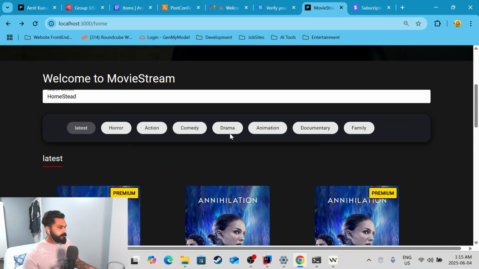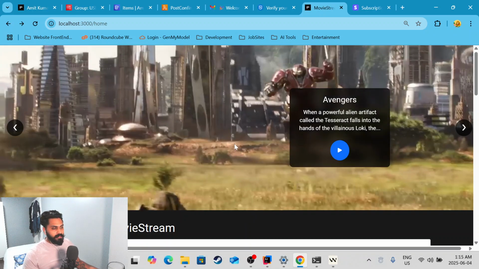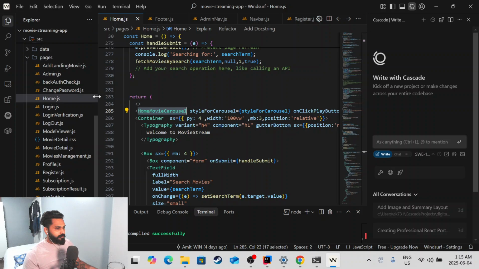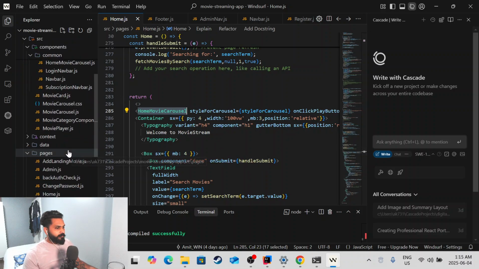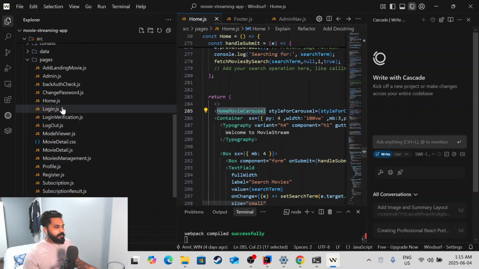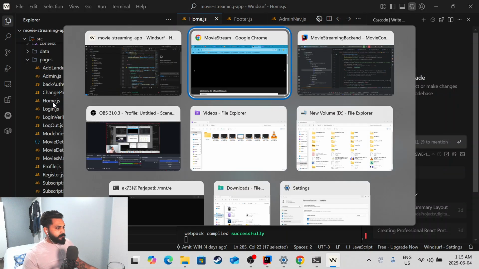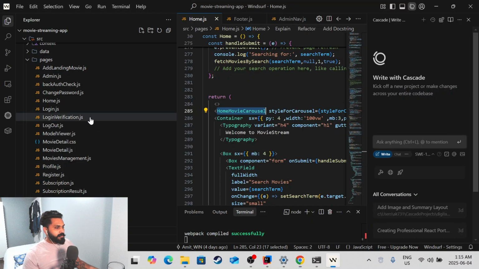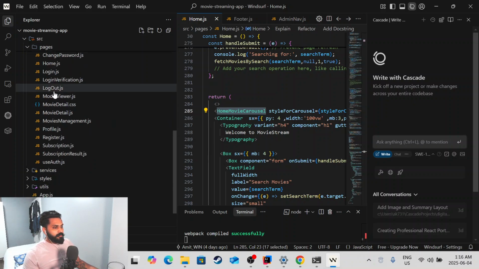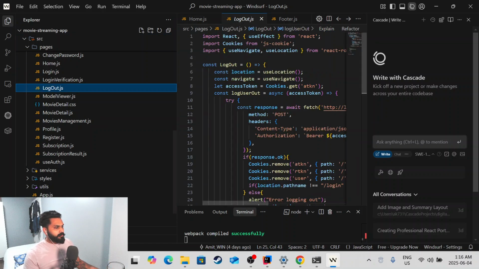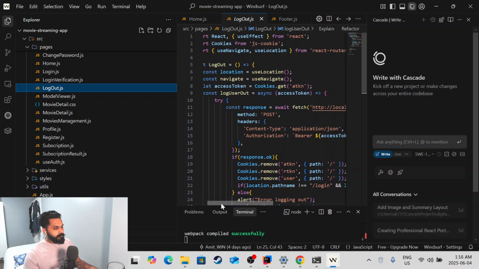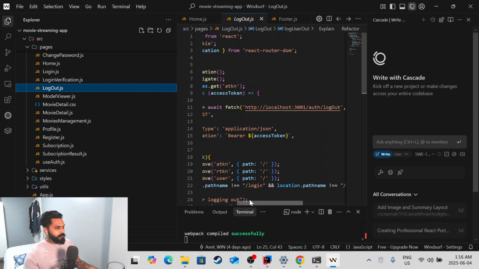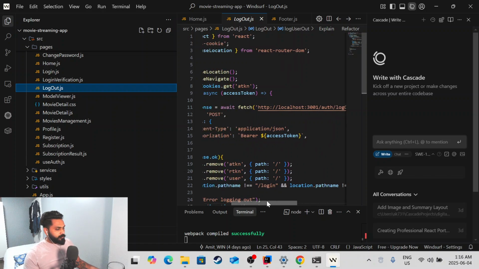Now for React, you can see I have different components. First of all, this component is movie carousel. I'll show you the different components over here. This is the home page, and this is the login page component. This is the login verification component, and this is the logout page. It's not basically a page, it just logs you out from the application running on the front end, and it will call this API to log out from Cognito itself.